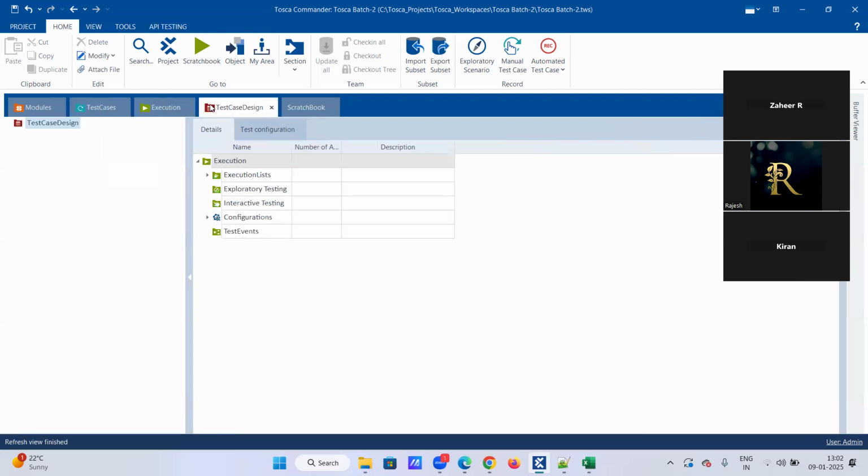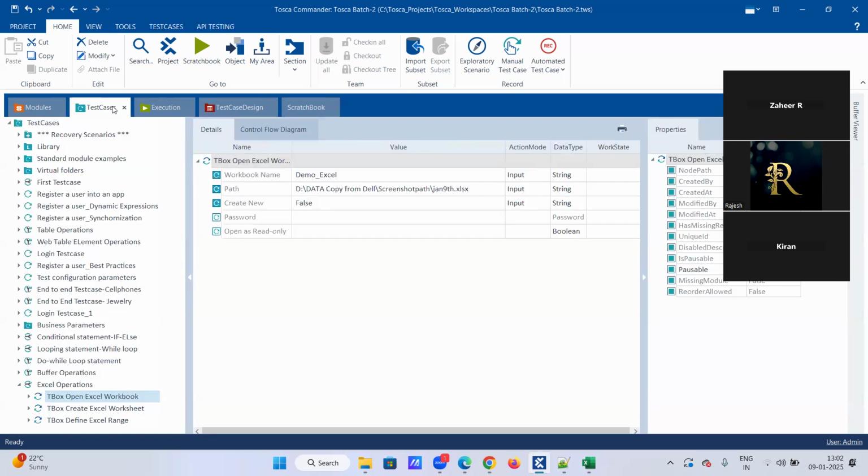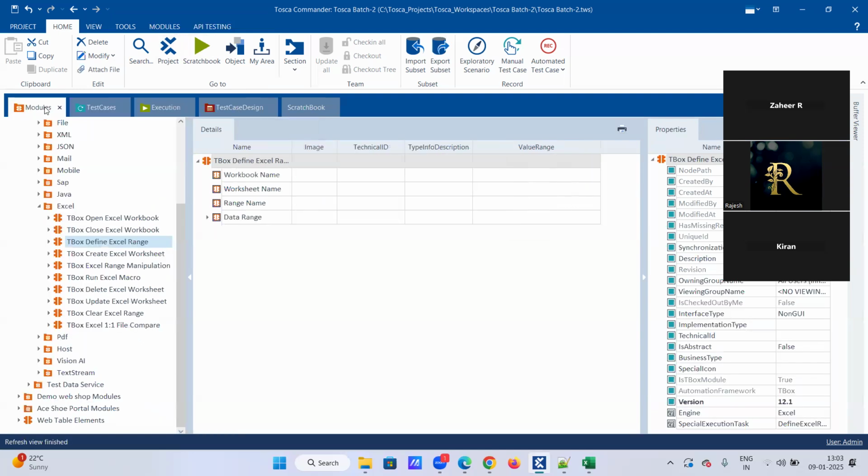Without wasting your time, I just want to give knowledge on these Excel worksheets. What are the uses of these modules? For interview purposes, there are very few chances they will ask you about Excel, but they will ask you about modules. For example, if you want to fetch the data from Excel, which standard module will you use? You will use T-box define Excel range in TOSCA, and by using this module, I will fetch the data. This type of questions they will ask you.